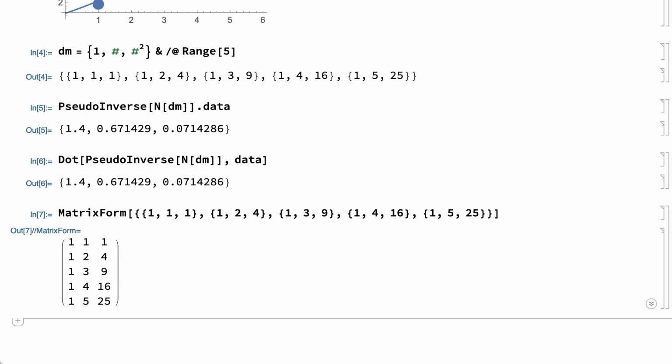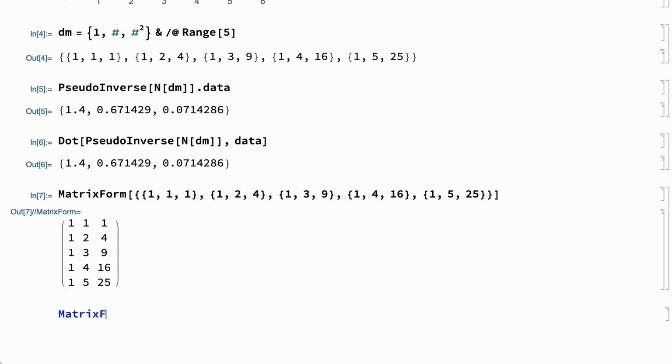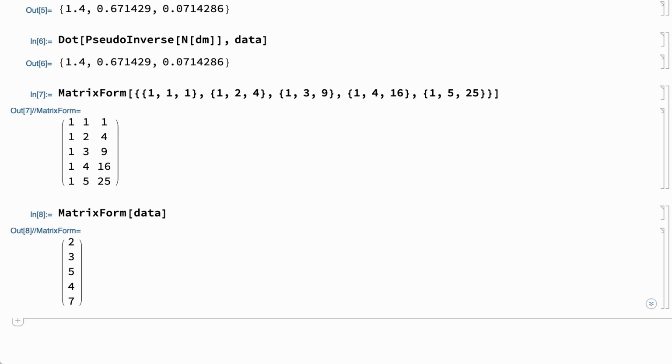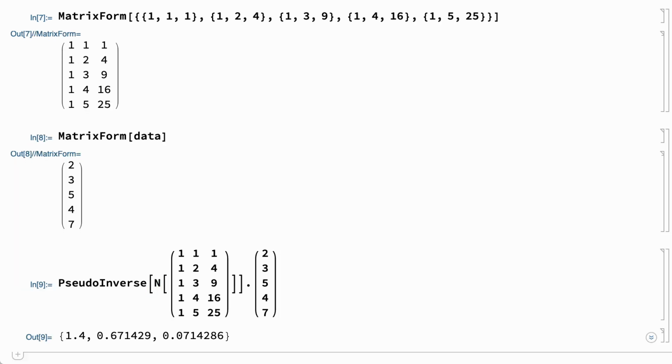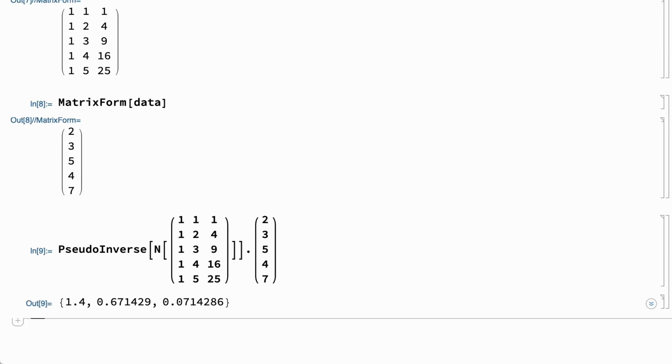A vector is represented as a list. Matrix form displays a vector, such as the data in this example, as a column. With those notations, the input with pseudo-inverse can be written like this, which gives the same coefficients as before.